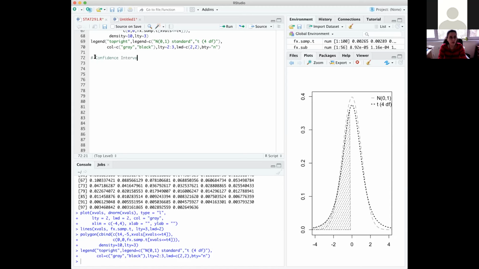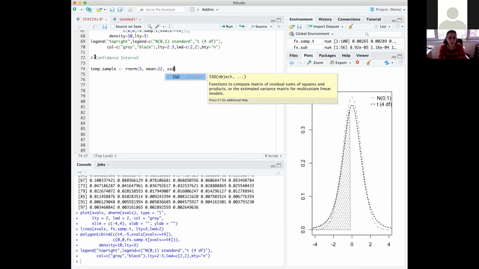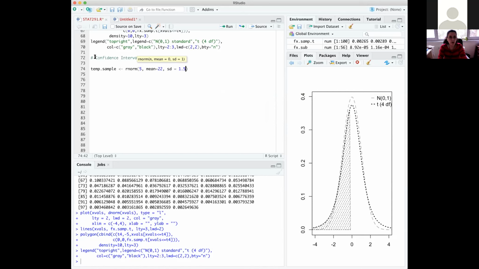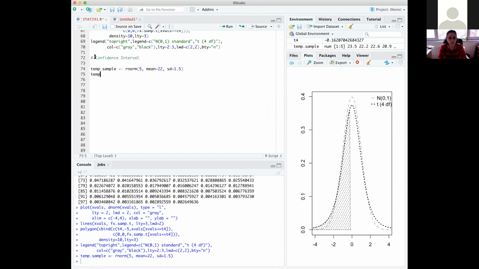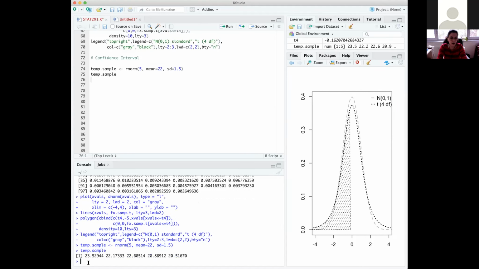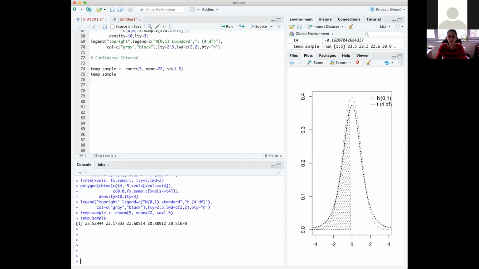I want to get a sample from a normal distribution. Here is my rnorm function, and n is 5, and my mean is 22, similar to the previous example. And my standard deviation is going to be 1.5. So I want to generate 5 observations. Yours is going to be different than mine, around 22. So we can just find the sample mean, x bar, and the sample standard deviation, which is S, and the appropriate standard error of the sample mean, which is S over square root n.